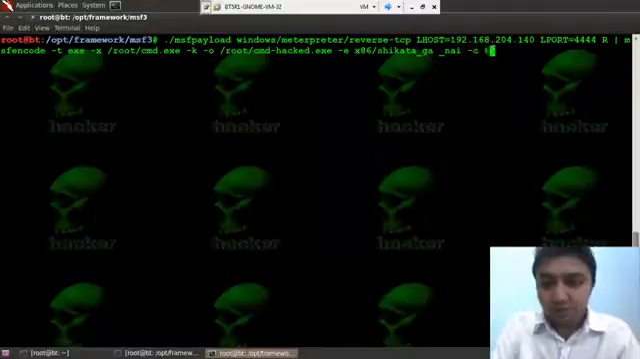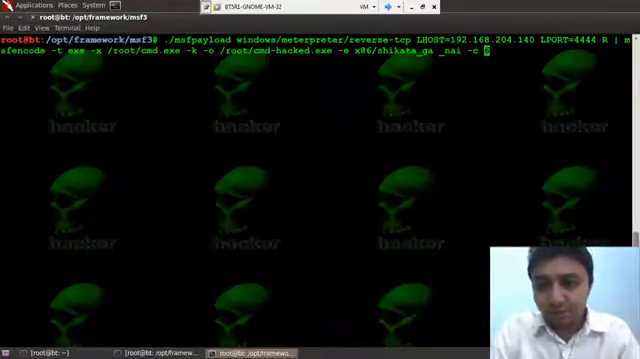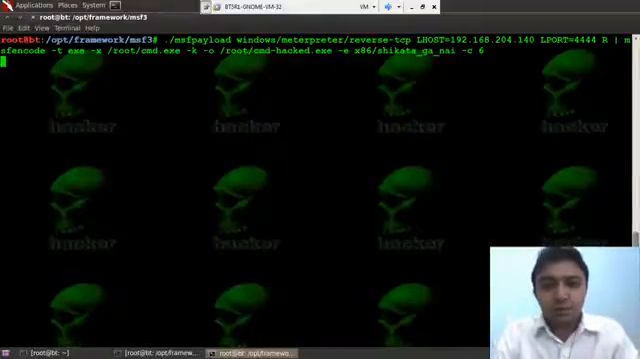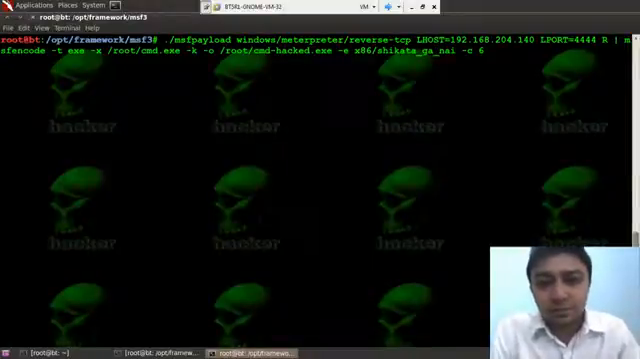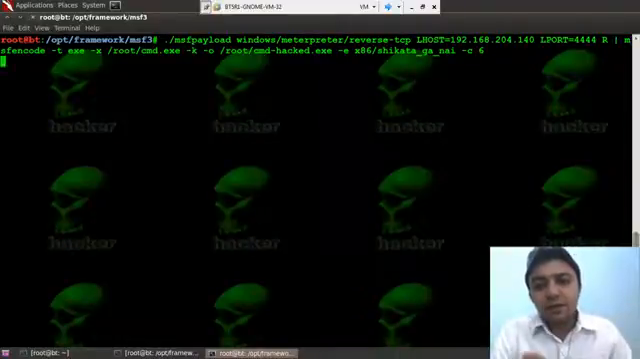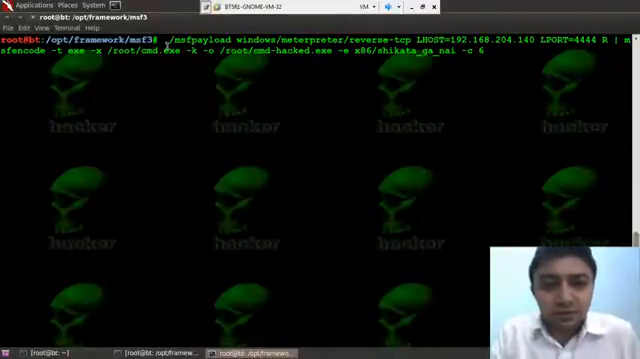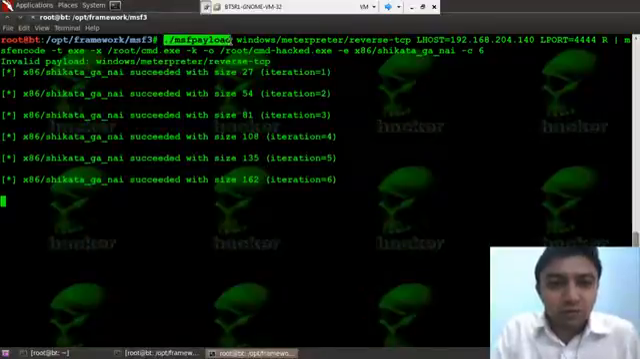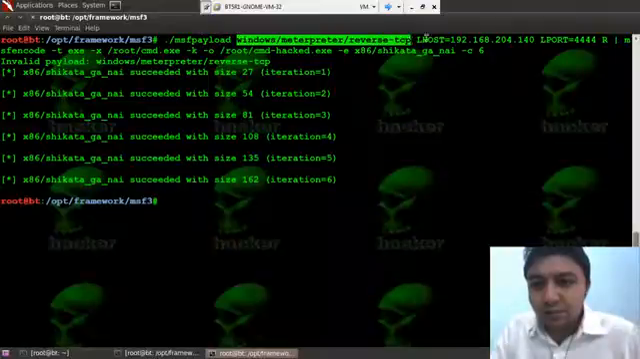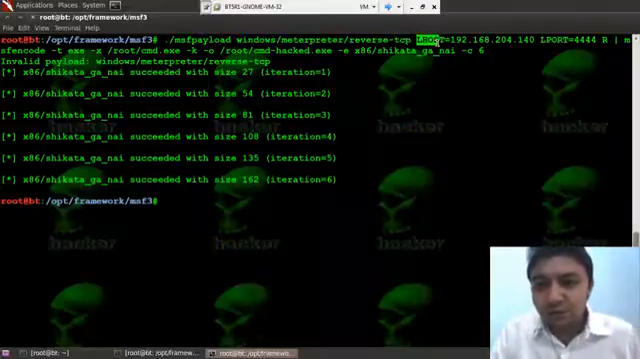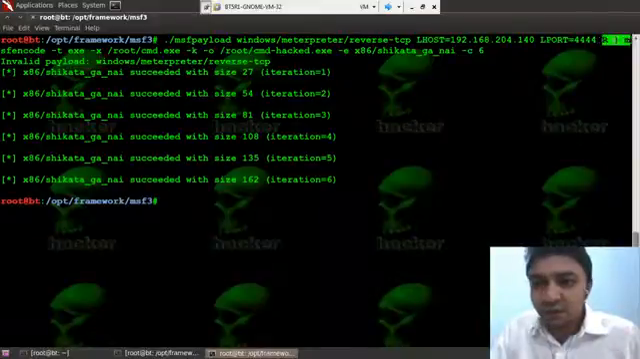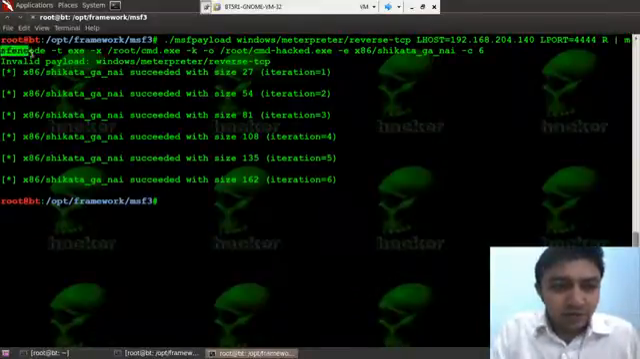The number of counts is 6. The file will be encoded 6 times. Here is the code. I have used the payload. The payload is meterpreter reverse TCP. The options for this payload are LHOST and LPORT, which are being set. Next, remote. Then I have used MSF encode.